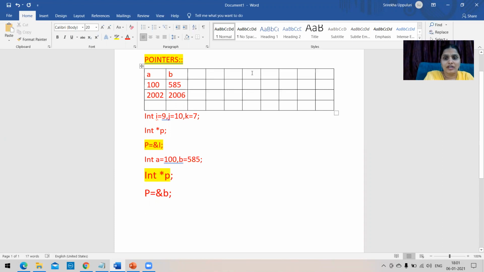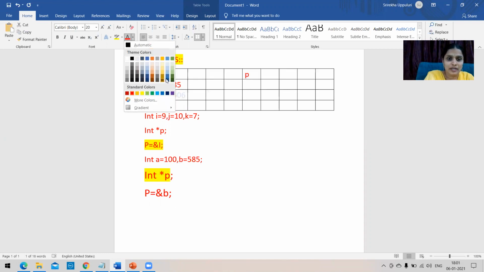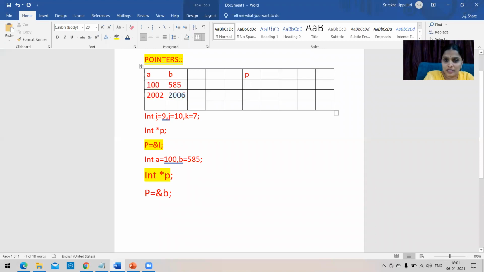So here I have created a pointer variable P, right? And now it is having the value of the address of B. The address of B is 2006. So here it is holding the address 2006, right? Again, your pointer variable also will have some address. So this is how you will declare and initialize the pointers.